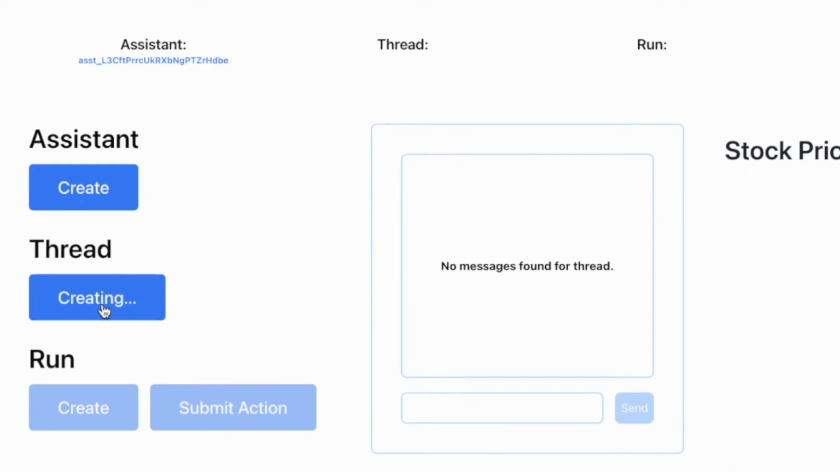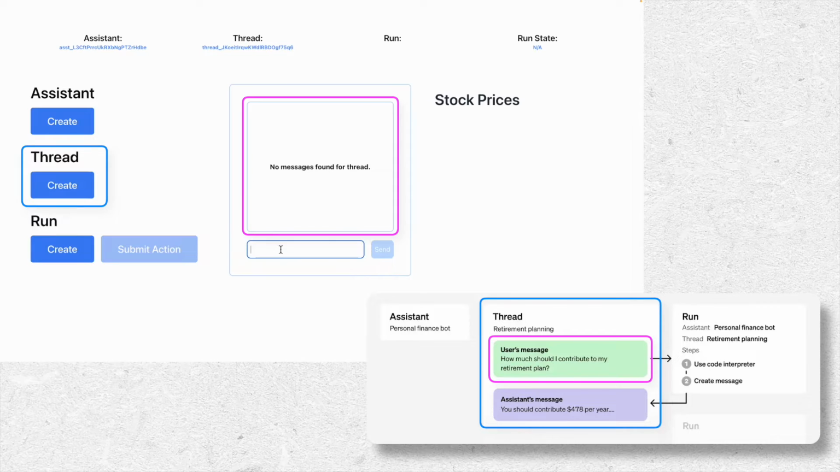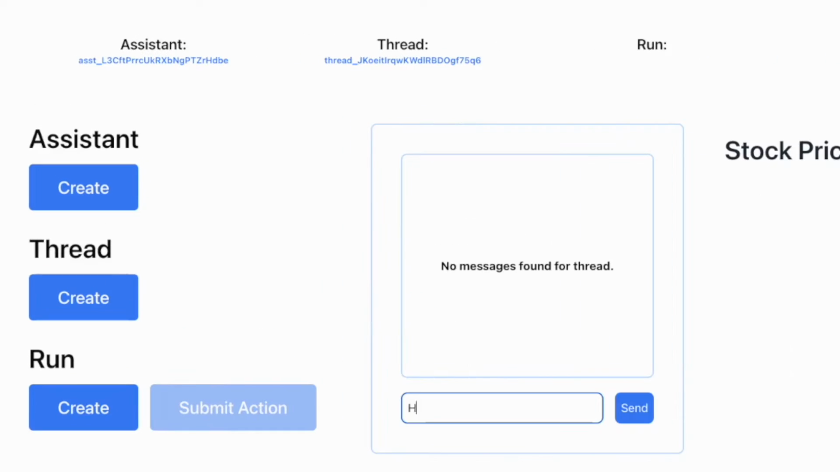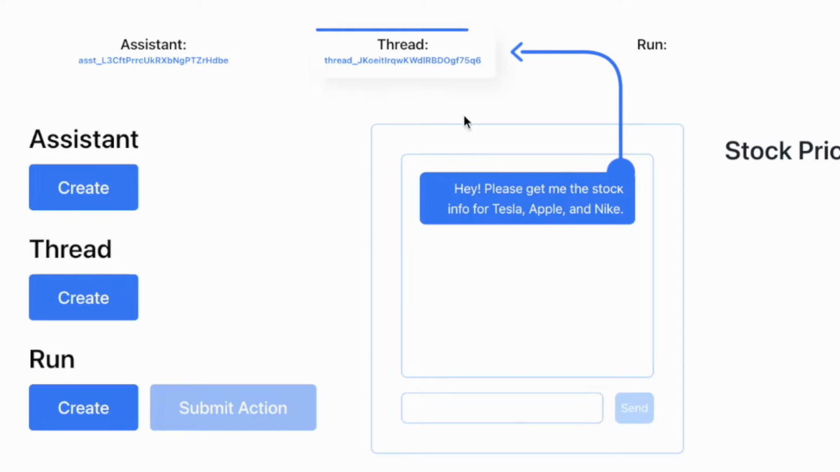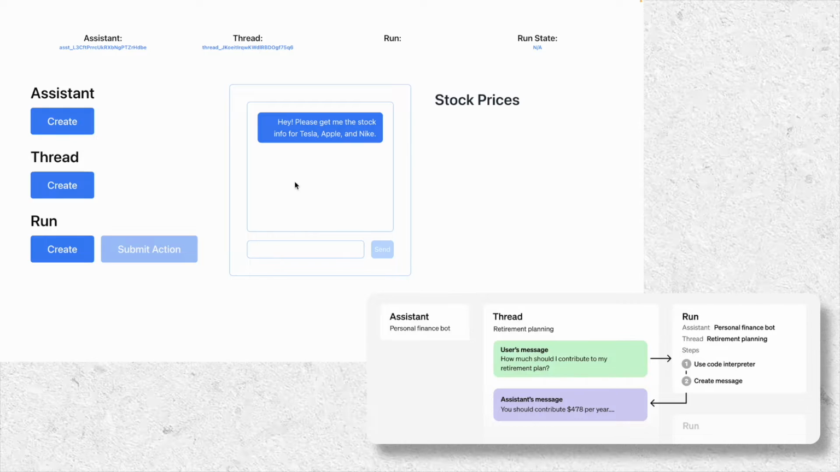So whenever I click create thread, you're going to notice that we have a new thread. Then what we can do is actually start populating this thread with messages. So in our case, I'm going to go ahead and say, hey, please get me the stock info for Tesla, Apple, and Nike. Great. So what that's going to do is then go off and add this message to the thread. Now, if you're used to ChatGPT, you might be like, hey, what the heck? Why is it not already working?